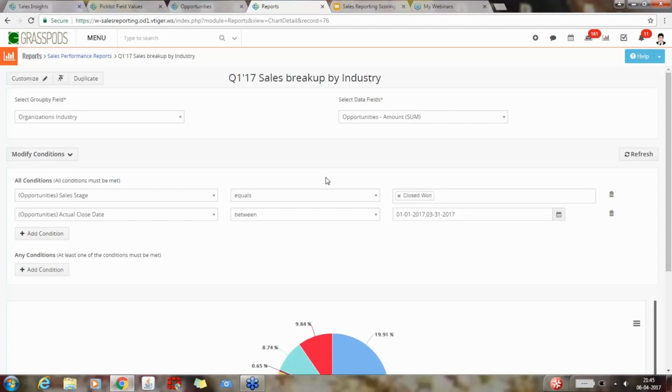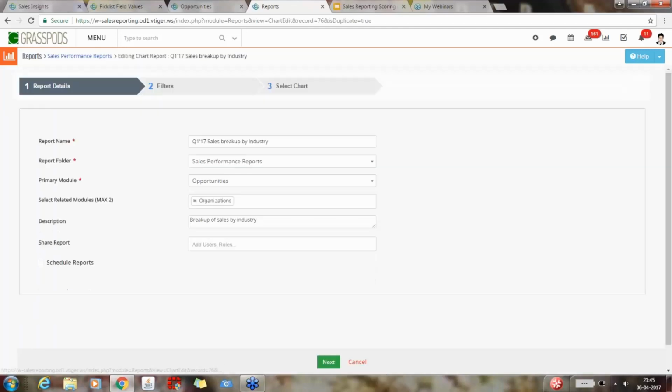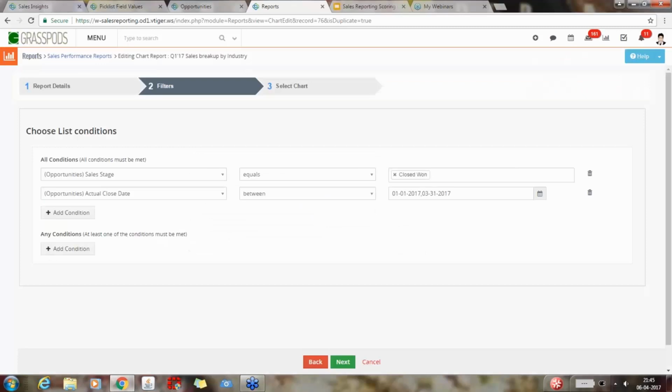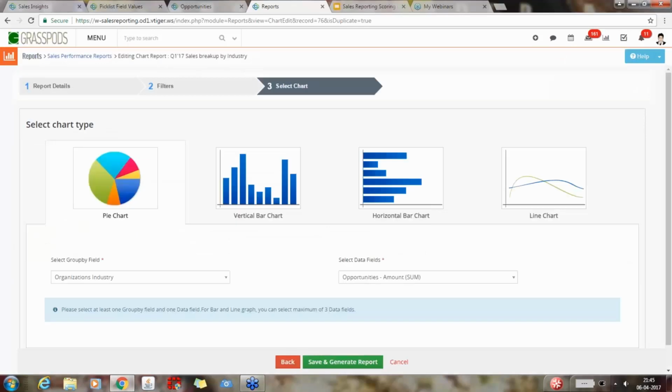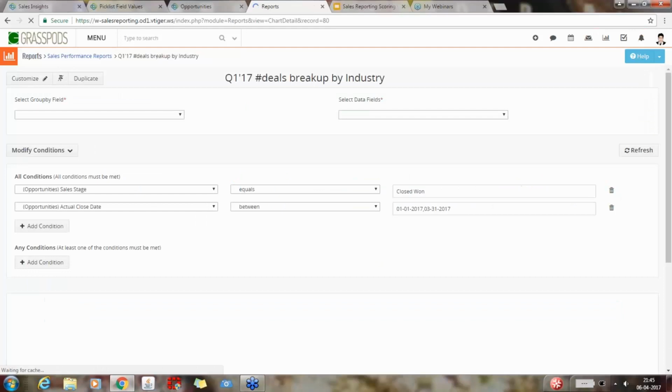So let's say I want to create the same chart, but I don't want the total amount, I want the number of deals. I'll say duplicate, and I'm just going to call this one sales number of deals breakup by industry, and save and generate report.